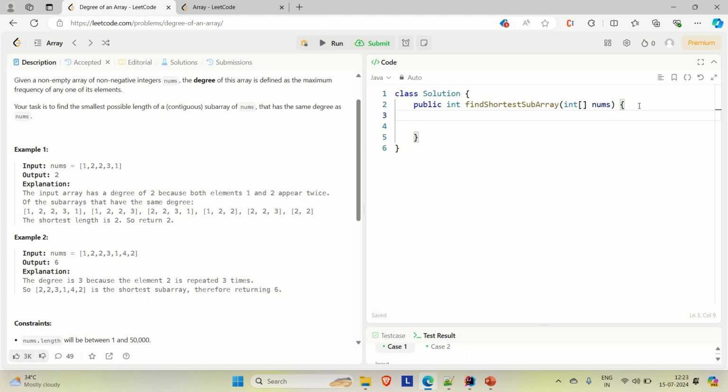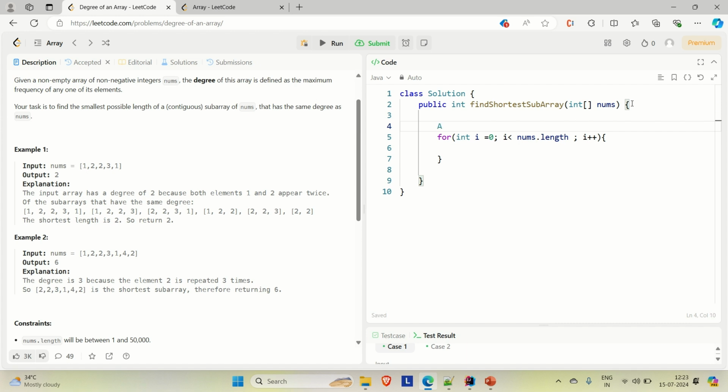So the first thing is I'm going to convert this array into the list. So int i equal to 0. You can use array.toList, but let me iterate through it. i less than array dot length, i plus plus, and then I'm going to create a list. Let's say it is a list of integer, L equal to new ArrayList.